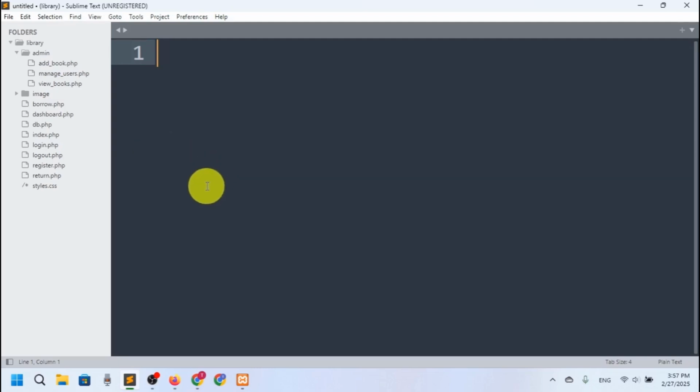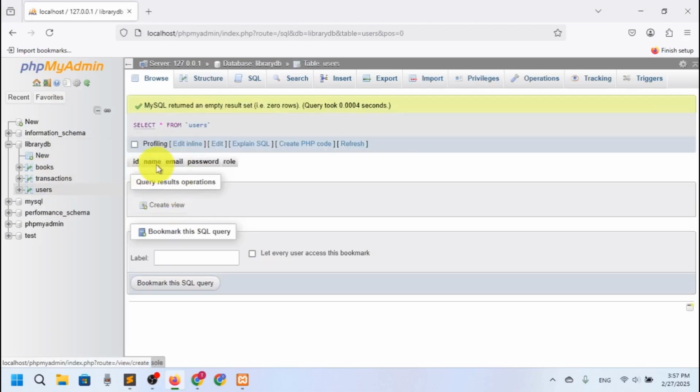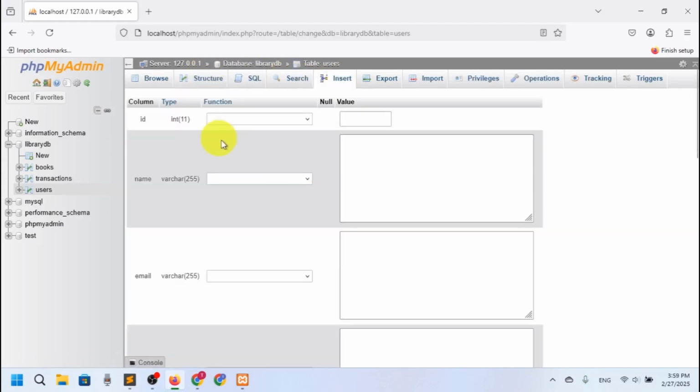So let's do this. Let me just go to the database. Here you can see our database is library db. If I go to the users table, you can see we have no user right now. Let's say I want to add a user like admin. So I will go to the insert here. Here you can see I have ID. ID is auto implemented, so I don't need to add any ID. And I want to add admin as Yamin.